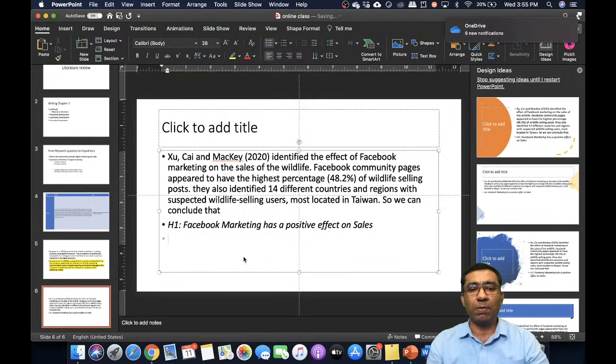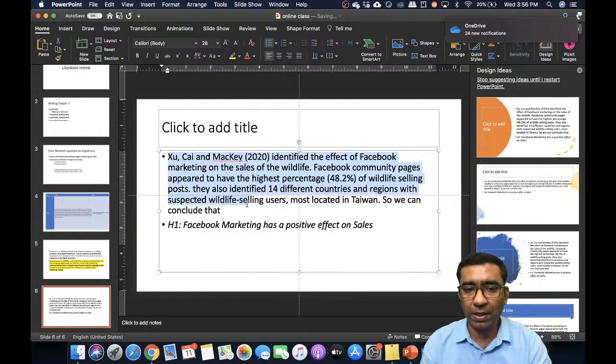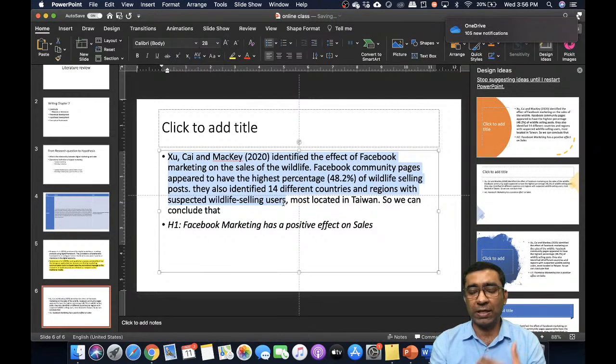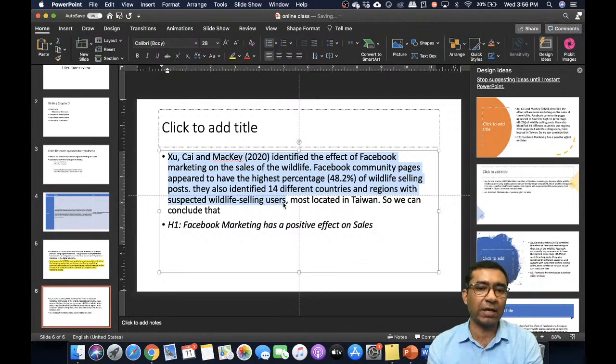Now, if this is not my piece of cake, meaning I'm not interested in wildlife selling, I can ignore this and go to the next point. That is why I asked you to download 10, 15 and then select only 4 or 5 relevant studies which are related to your work. So this is how you do your literature review in a very simple way.